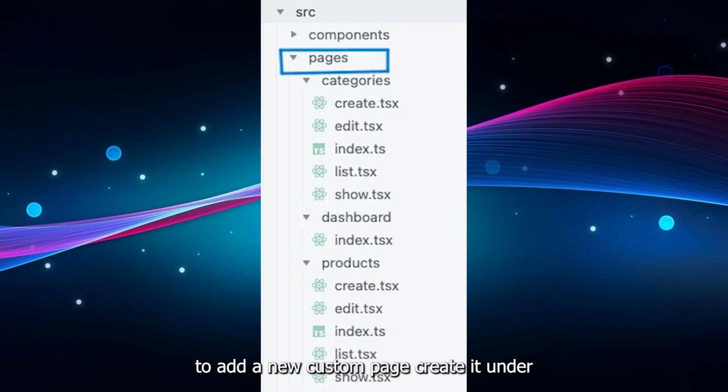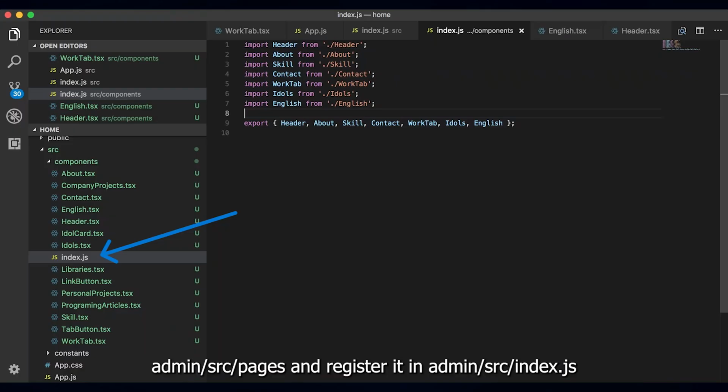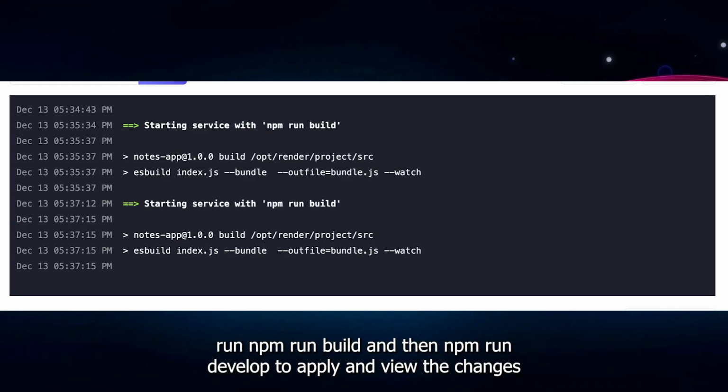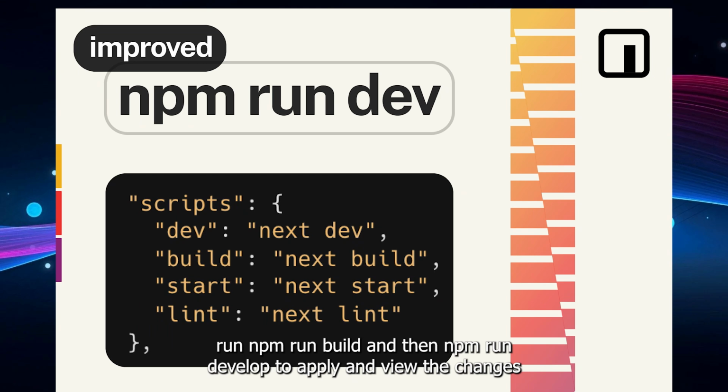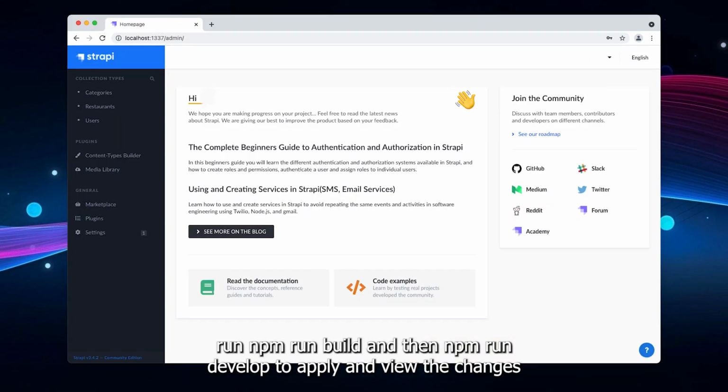To add a new custom page, create it under admin/src/pages and register it in admin/src/index.js. Run npm run build and then npm run develop to apply and view the changes.